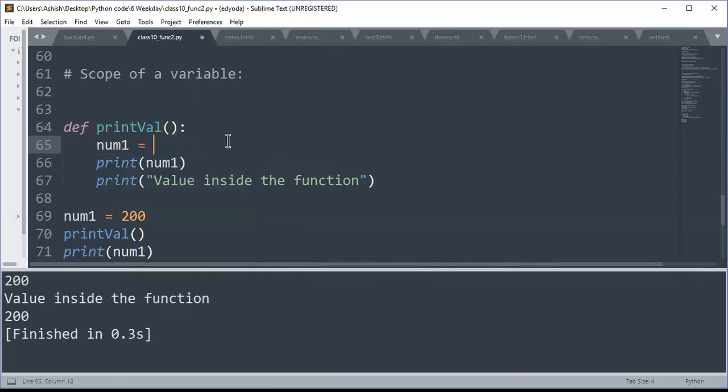So now I'm saying num1 is equal to 500. Just check the values. I said num1 equal to 200. I gave a call to print val. It went inside, num1 is now 500, print the num1. So this is the value inside, and that's why it printed 500. But when it came back and I asked to print num1, it only printed 200. That means it didn't modify the value inside a function.